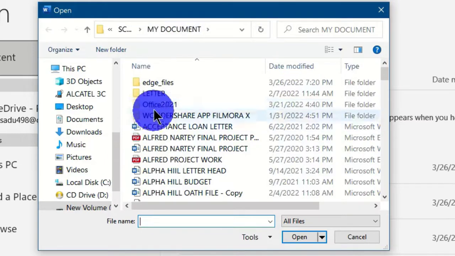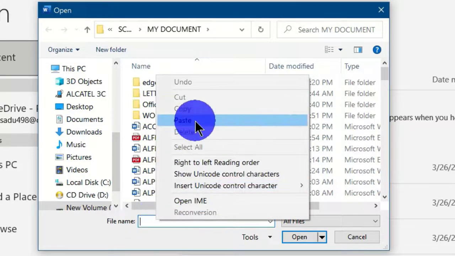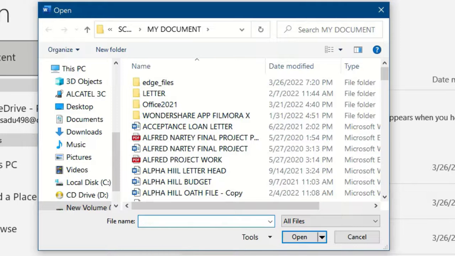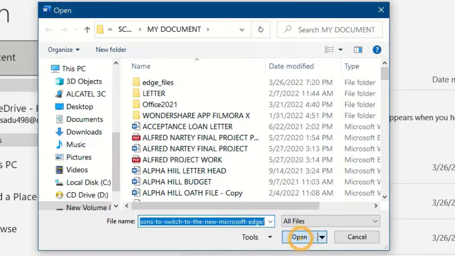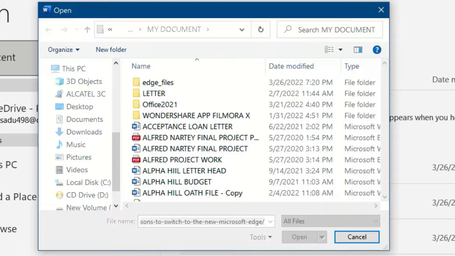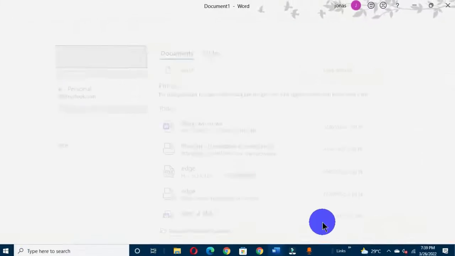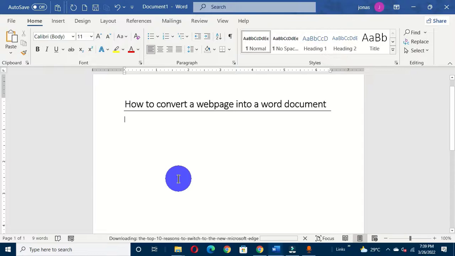Now when you come below this dialog box, we have a file name here, and you can see that we have a cursor blinking in the file name field. Therefore, we are going to paste the link address we copied from the web browser into this field. So you can select, right click and choose Paste. You can also use your keyboard shortcut Ctrl plus V on the keyboard. Then you click on Open, and this is going to load the web page into our Word document.